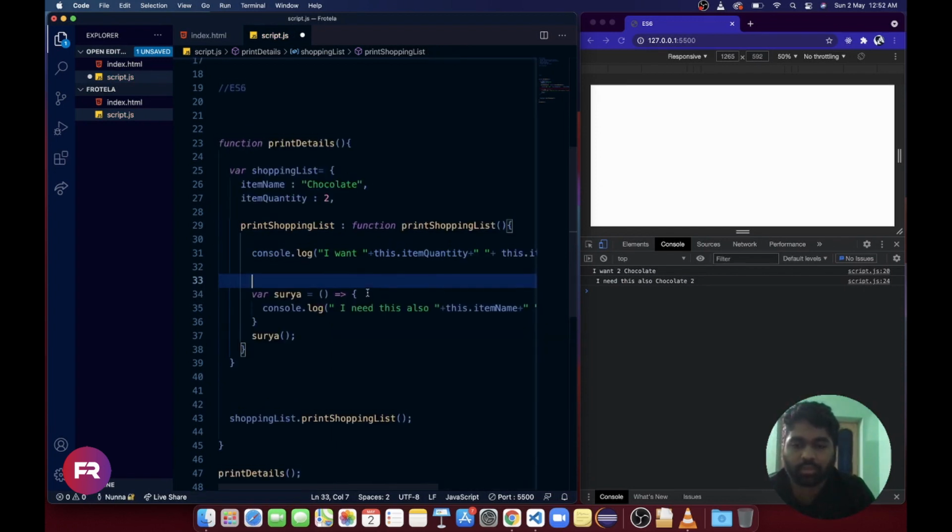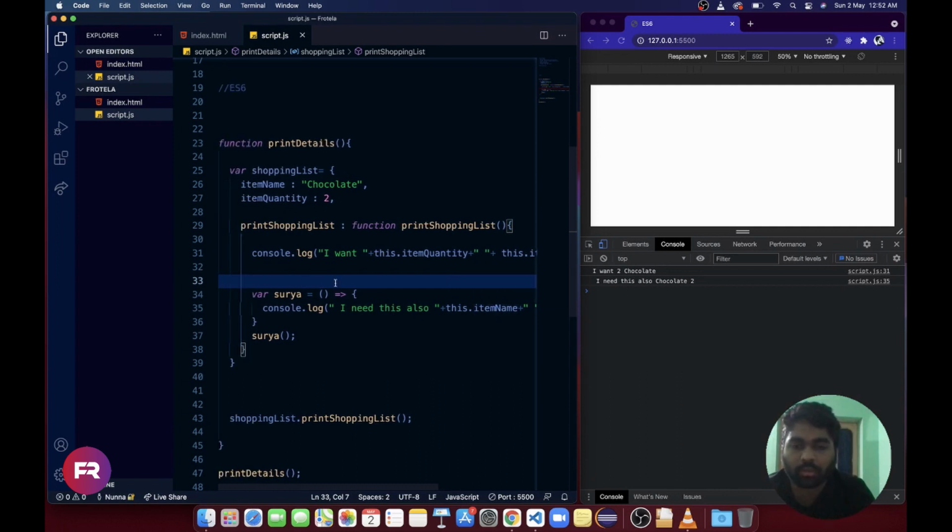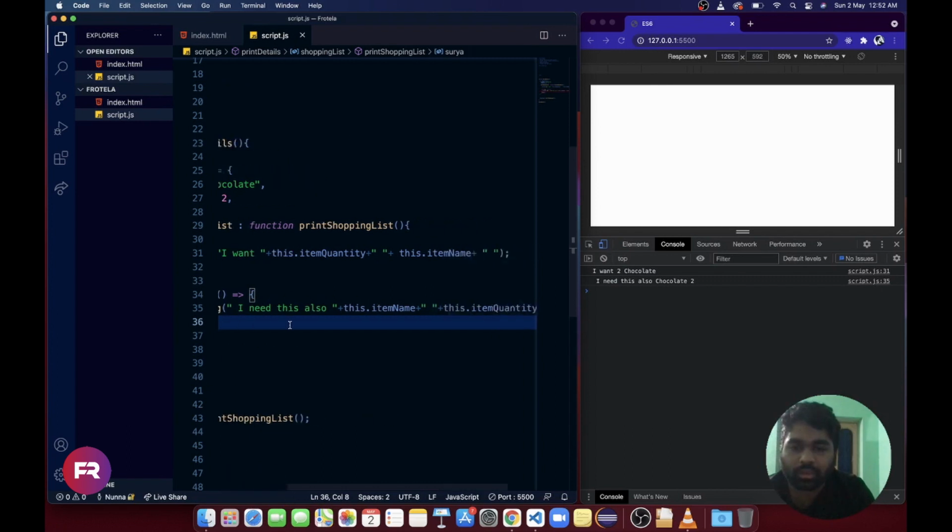Now if I save, see, by using arrow functions you don't need to add the reference again, and using that reference you need to get this item name, so you need not do that here. Using arrow functions it will keep this reference to this function also. So it makes our life easier, code easier.